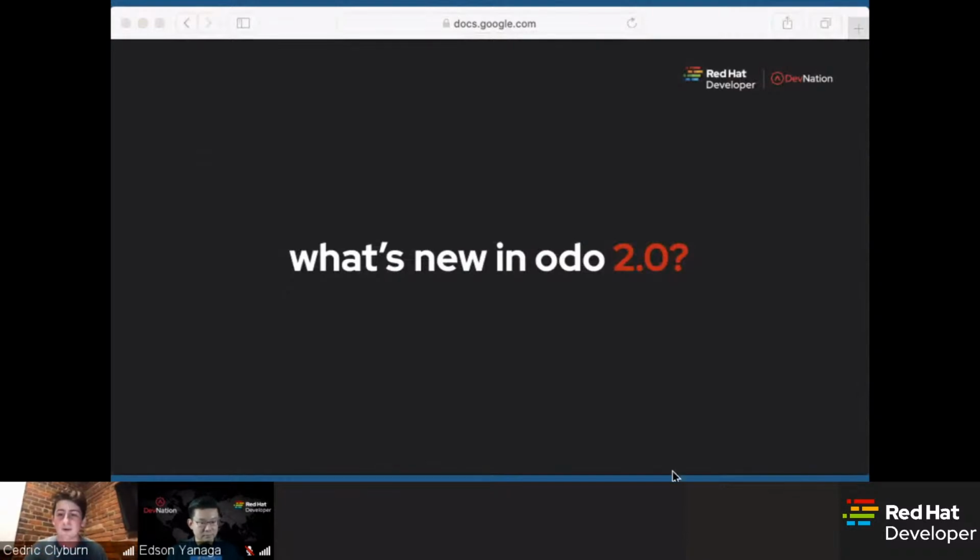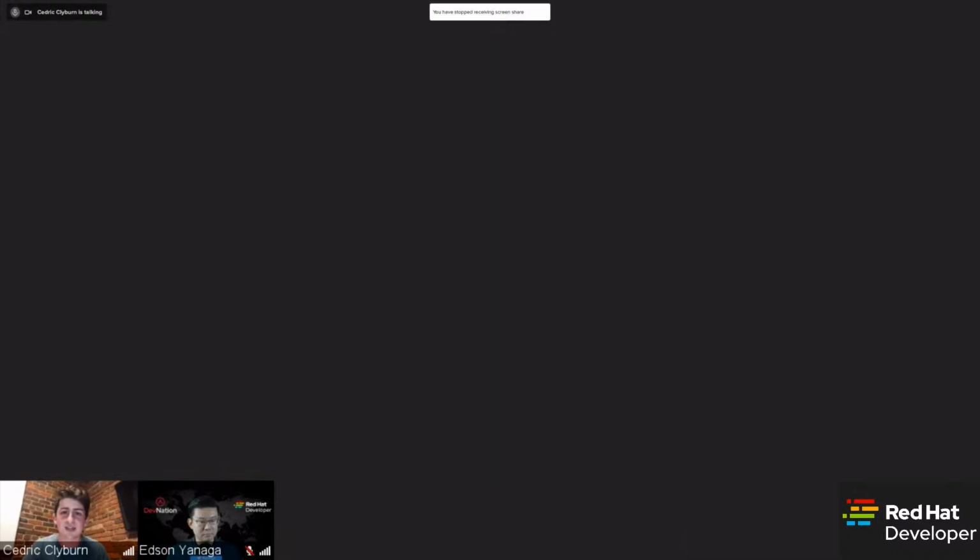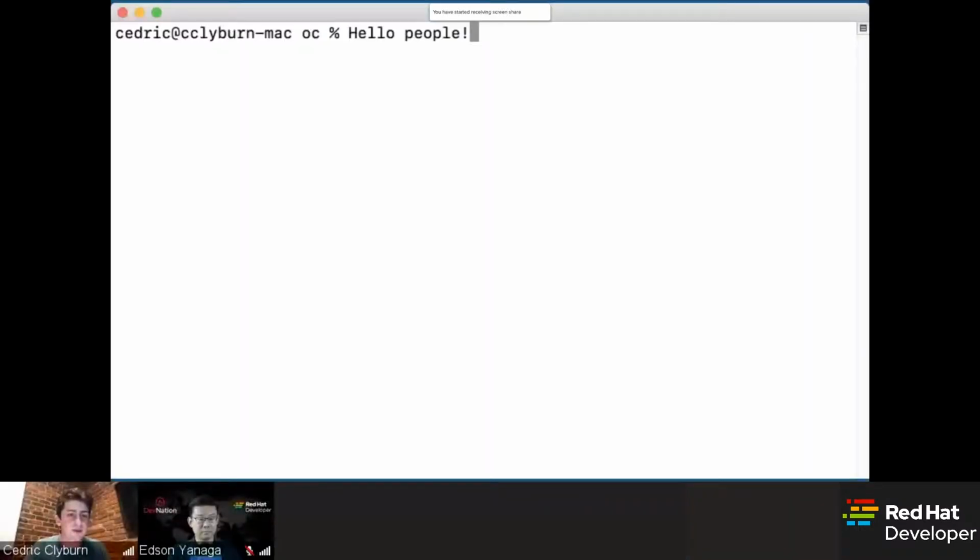To look at what a typical devfile looks like, I'm going to quickly share my terminal. I'm going to stop sharing this presentation so everyone can get a quick look. Give me one second, because we're going to show how you can create your own devfile and what it typically looks like. Are you able to see my console?